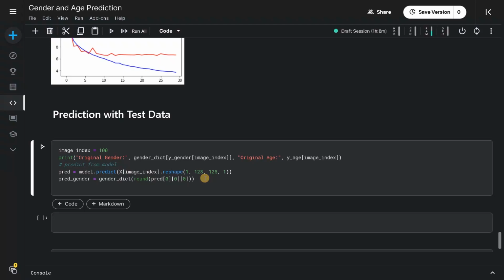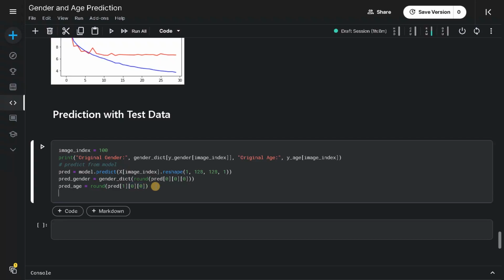And for the age, prediction age equals, again round, because age won't be in decimal. Prediction of 1, 0 and 0. Inside the prediction we'll be getting 2 outputs, right? That's why 0 is for gender and 1 is for age. And these additional subscripts are just to get the value from inside the array. So that's that. Finally print predicted gender, pred gender, and predicted age, pred age.